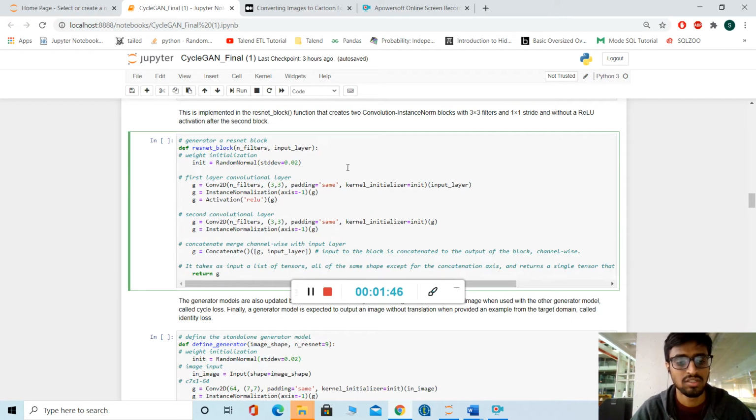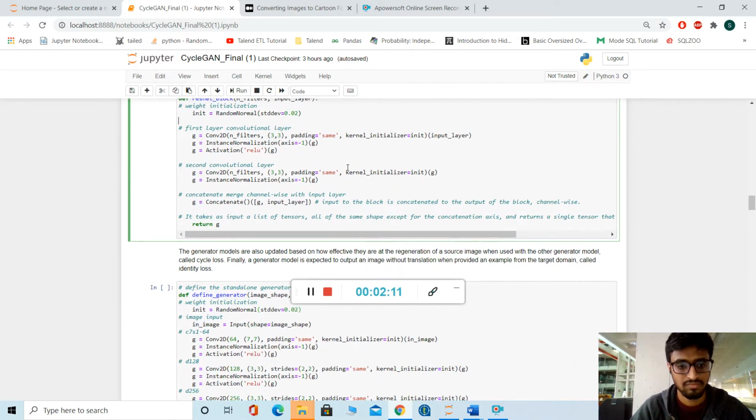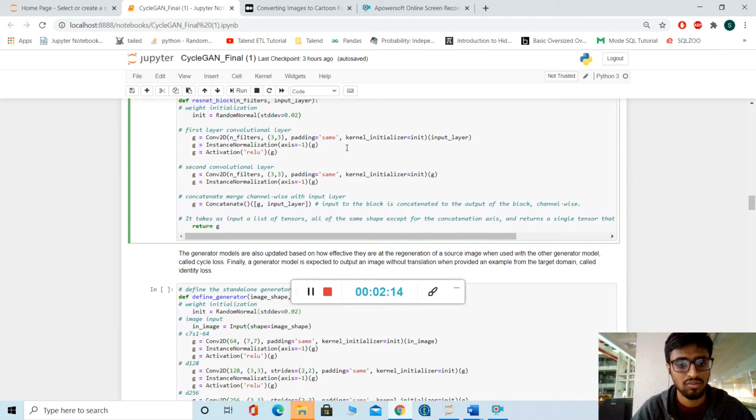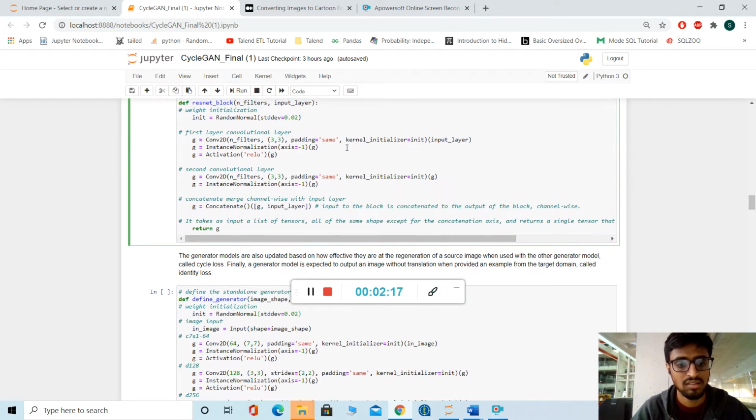Now we'll be using a generate ResNet block, as the generator is an encoder-decoder model which takes input from the source domain and generates an image of the target domain. So for that encoding, which can be interpreted using a number of ResNet layers, we will be defining the ResNet block with two convolutional layers and then concatenating the image and output channel wise.